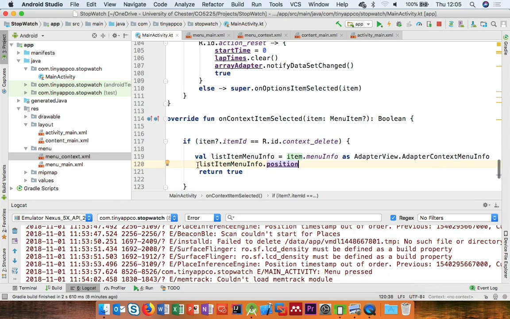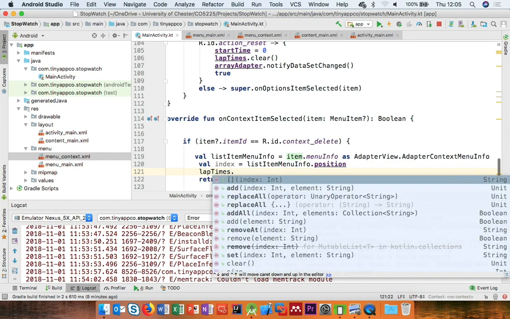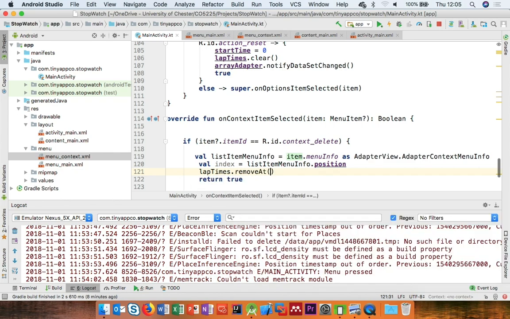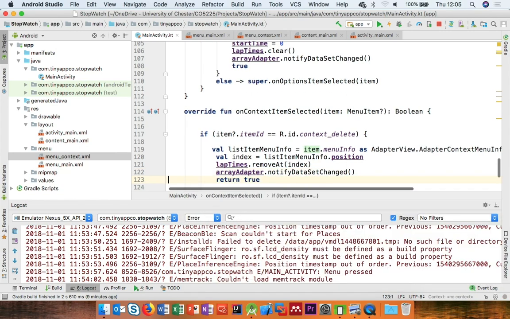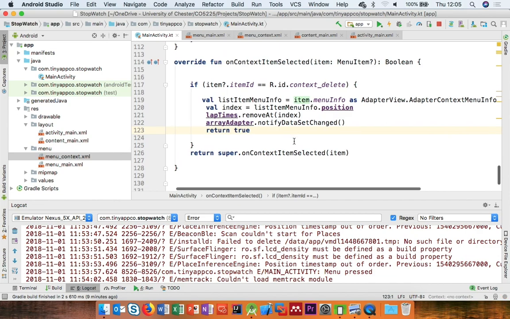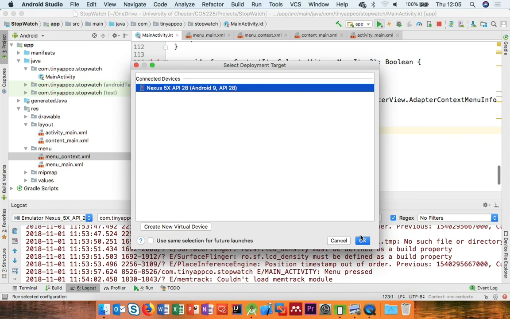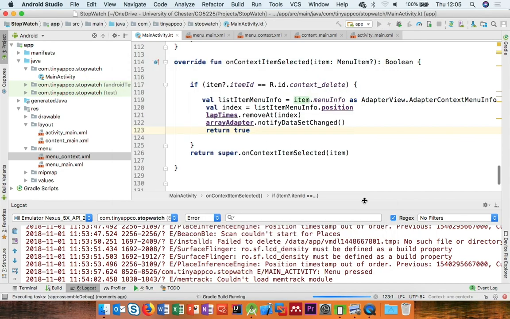So let's say something like var index equals, and then it's now pretty straightforward. We can go to our collection, which is called lapTimes. We can say removeAt and pass in the index, and then we can say adapter dot, or arrayAdapter dot notifyDataSetChanged. All being well, that will work. Let's try it out. There's a fairly good chance I'll have cocked up again. So let's have a look.